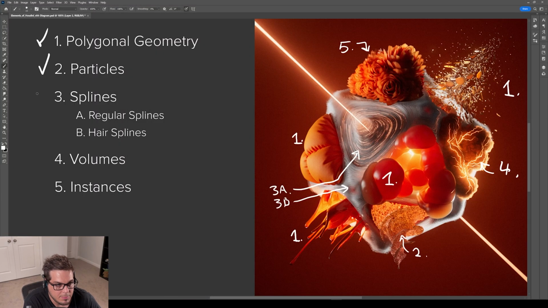All right, and that is the basics of spline rendering in Houdini. So now let's look at volumes.